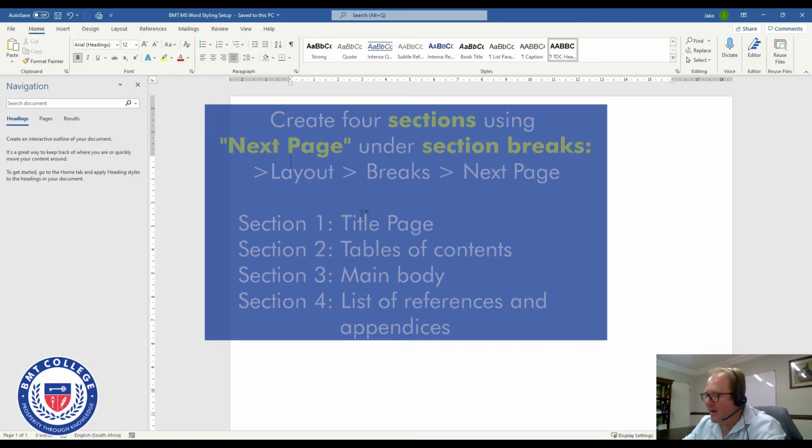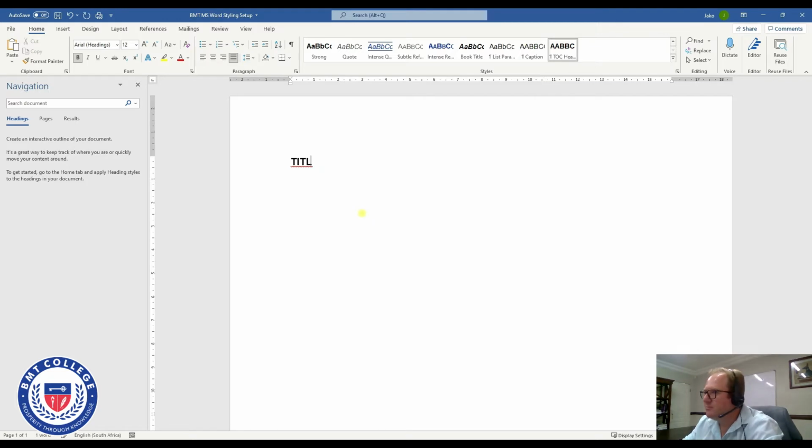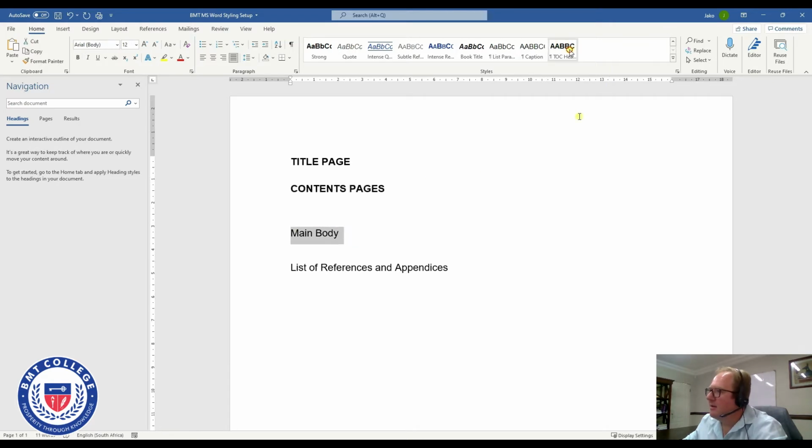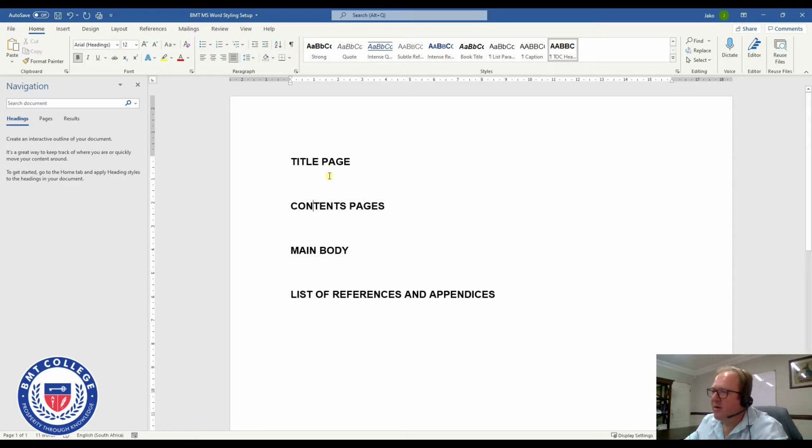So let's write that out. We will have a title page, and we will have a contents page, and we will have a main body of the document, and we will have the list of references and appendices. I'm just going to use these as placeholders in our document to make sure that we create every one of these sections in our documents.